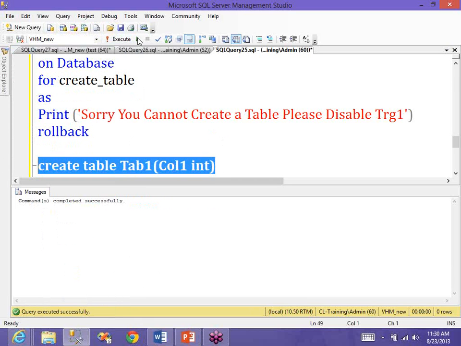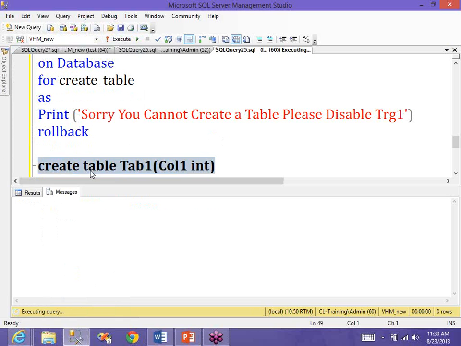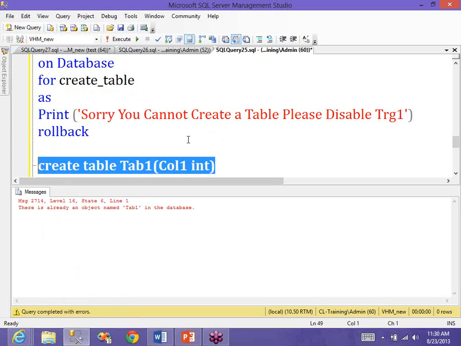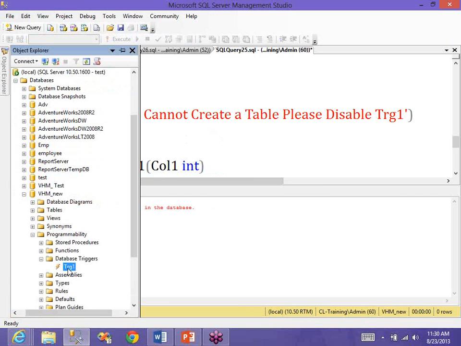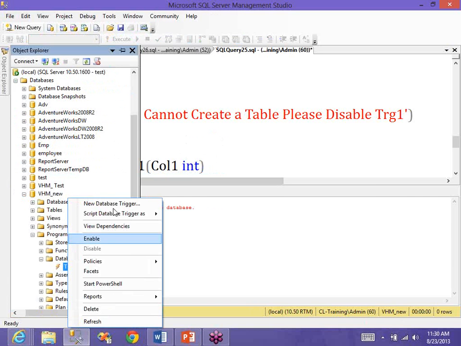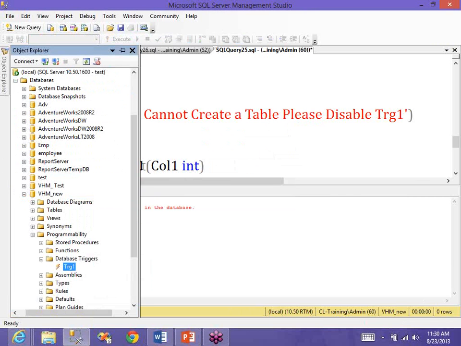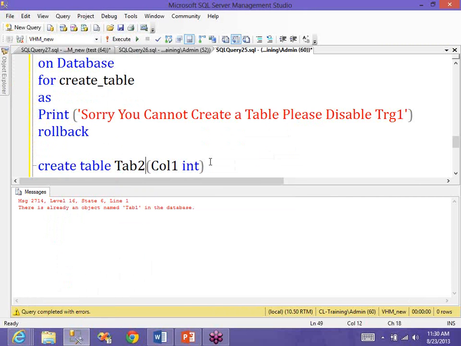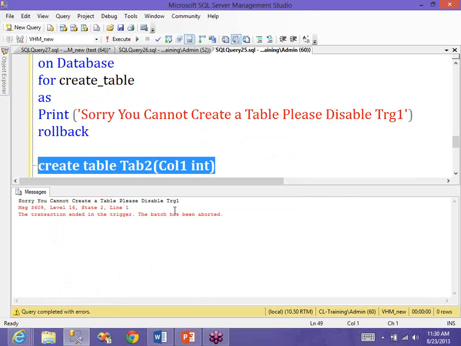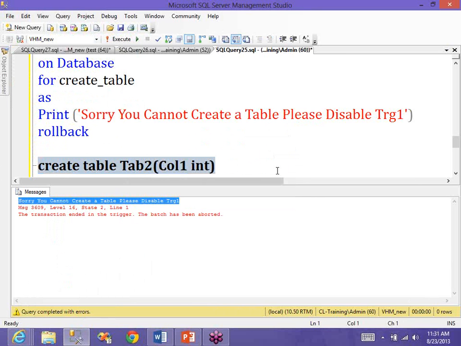Then what? If I can create the trigger here. See, I already created table 1 because the trigger has been created. Then if I am trying to create a table 2, I'll enable this trigger. If I want to create a table 2, I'll get the error: please disable the trigger.